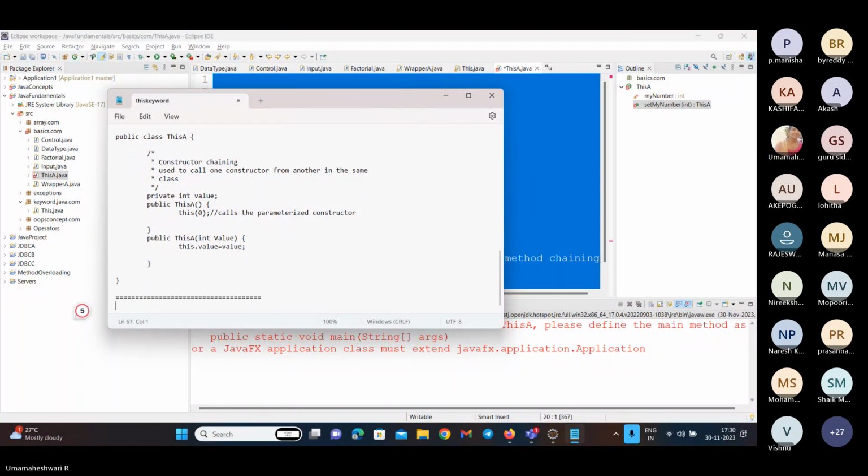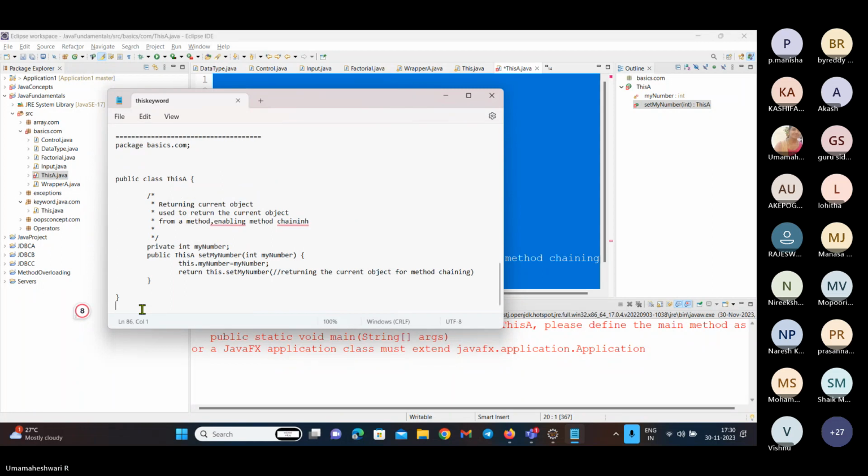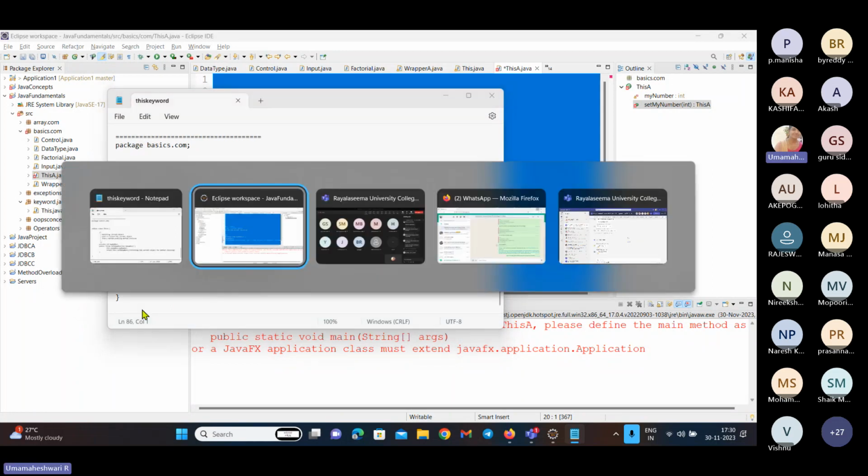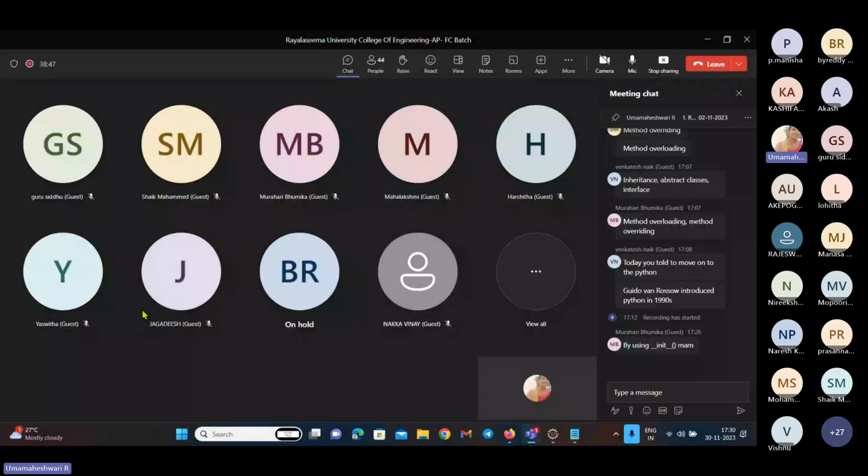Understood? Yes or no? Any doubts on this keyword, guys? What is that? I didn't get you. So understood. Can we move on to the next topic?